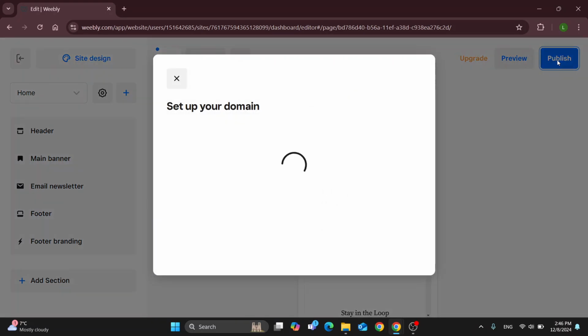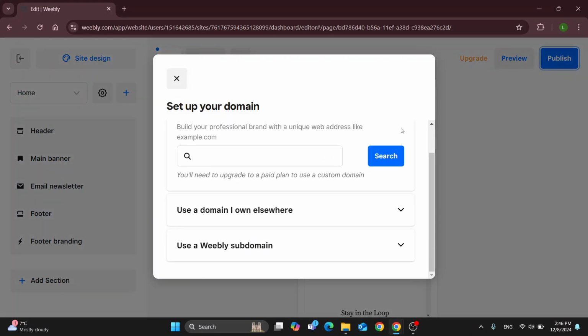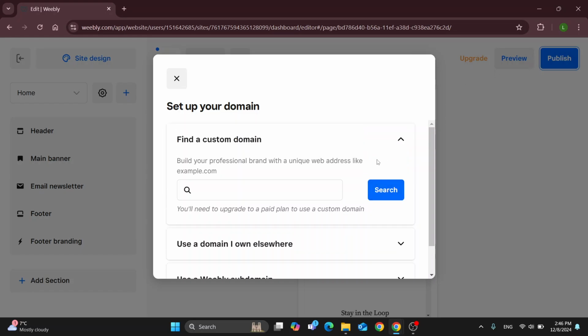So once you click the publish button, this is going to enable you to set up your domain if you're not already, and once you're ready you can publish it to the domain, and then everybody will be able to access your website and it's going to be live. And it's easy as that.